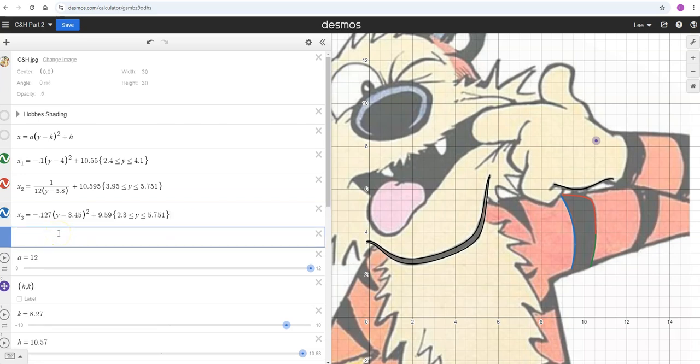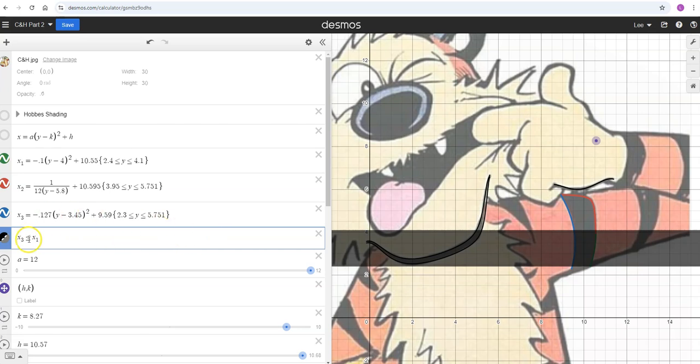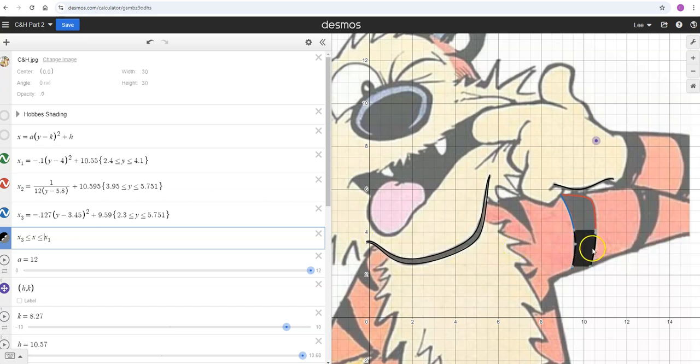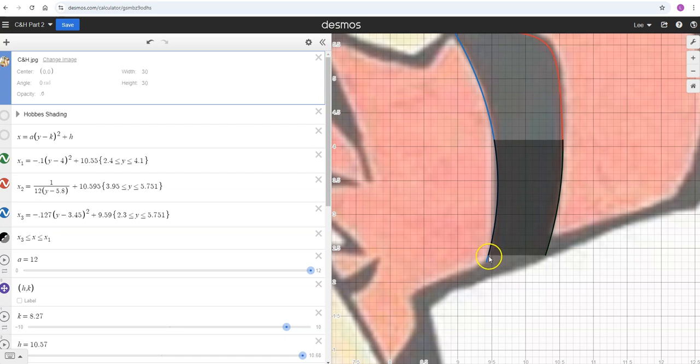So I want x3 to be on the left. So x3 less than or equal to x, and then less than or equal to x1. So I'll shade everything in between x3 and x1. Now, there's a little caveat to that. If I zoom in, you can see this x3 function is going a little bit below, and it's not shading to the right of it because I don't have the other function, that green x1 function, defined for that small. So it's not going to shade on that part, so it'll just shade right above here.